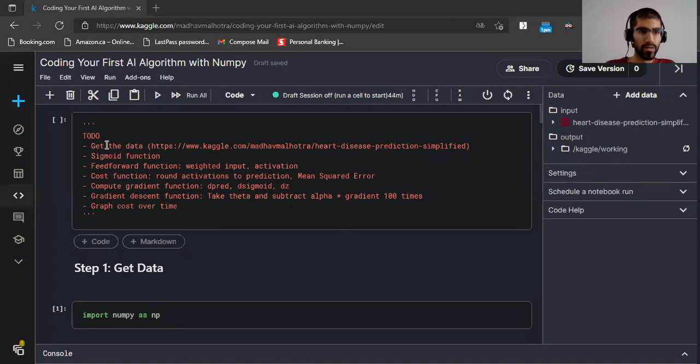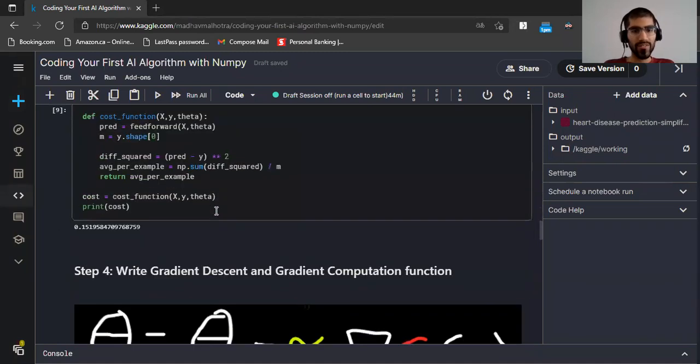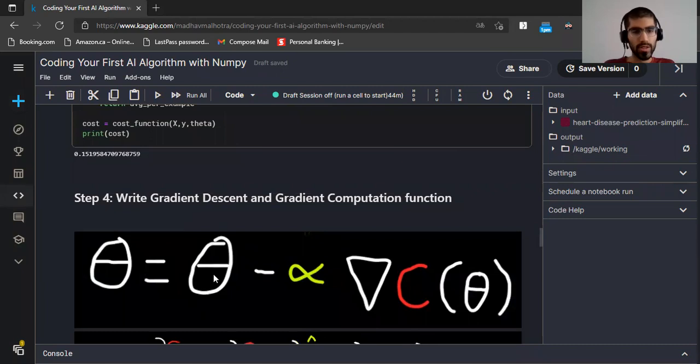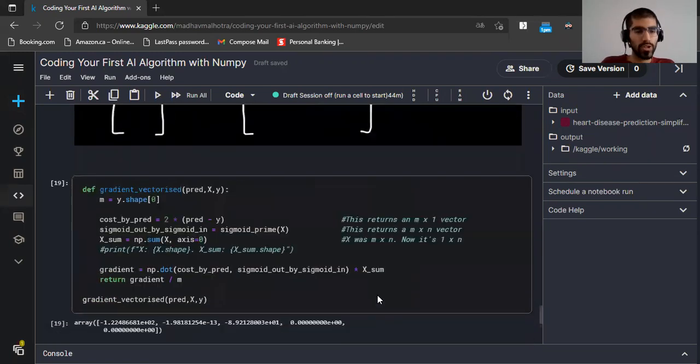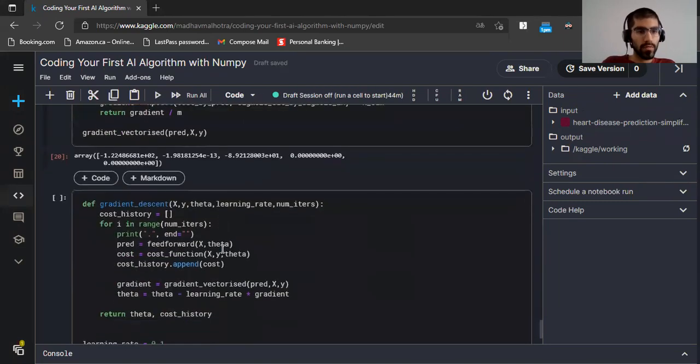Look, at the beginning, we had our to-dos, so we got the data, we made our helper functions, we made the feed forward and the cost function, we made a compute gradient function. Last thing we need to do is just the gradient descent function. And the gradient descent function, well, that's pretty simple. You just repeat this a bunch, take the data values, subtract the learning rate times the gradient, but we don't need to compute the gradient. We just made a gradient computation. So we're going to use this function over here.